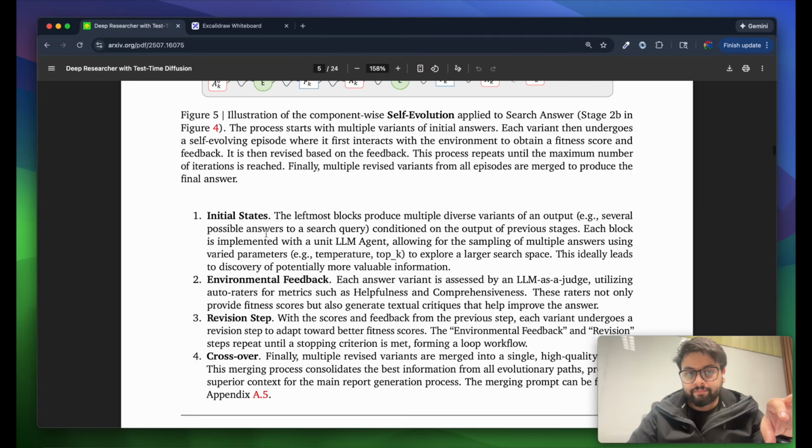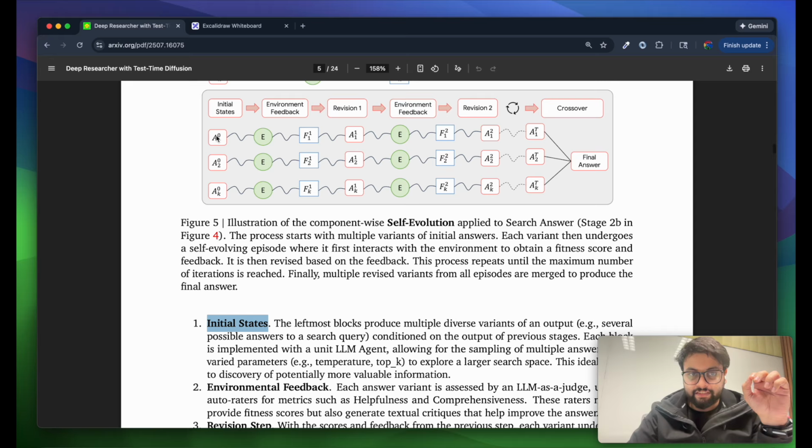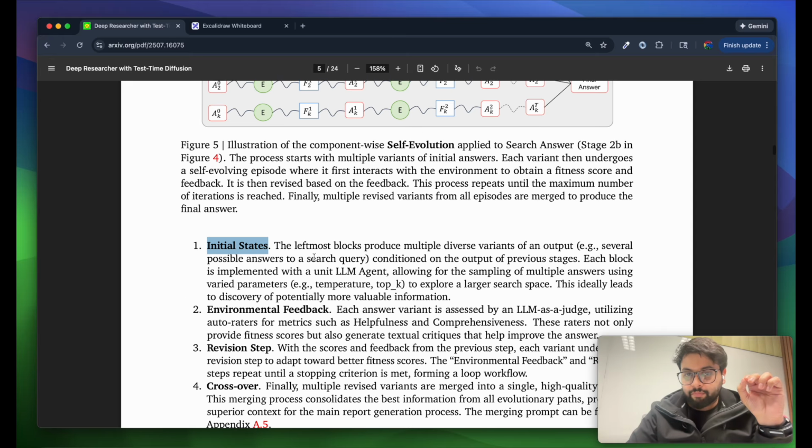If you see, they have clearly mentioned the first point, which is the initial states. This is the initial state here. The leftmost block produces multiple diverse variants of output conditioned on output of previous stages. Each block is implemented with a unit LLM agent, allowing for sampling of multiple answers using varied parameters to explore a large search space. This ideally leads to discovery of potentially more valuable information.